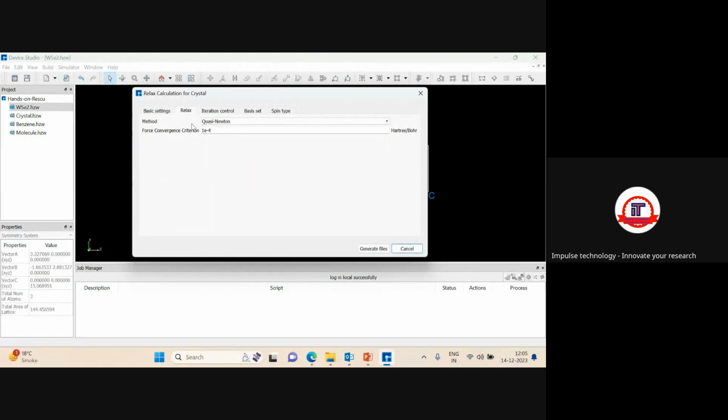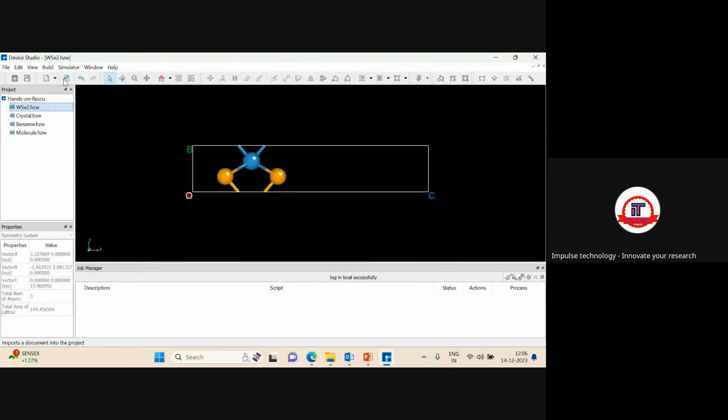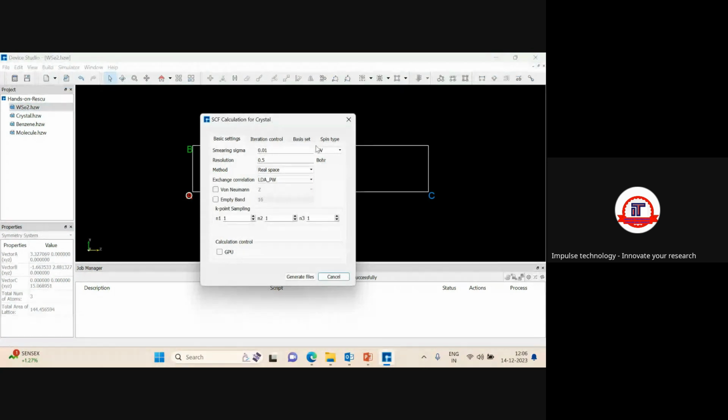Like you can see, these are the methods. Like we have the quasi-Newton, steepest descent, and conjugate gradient. So any method as per your need, you can select. You can click on this generate file so that the optimization input file will be generated. And then you can also run that input file to get the optimized structure. So basically first I would like to define some DFT parameter. You can see this is the SCF calculation for the crystal.